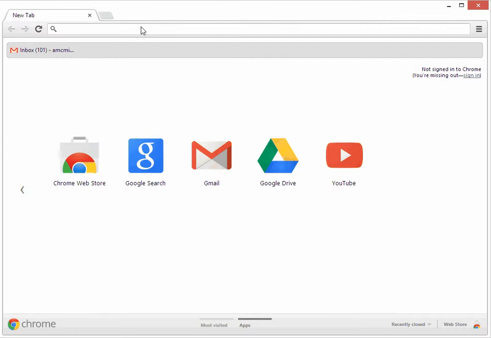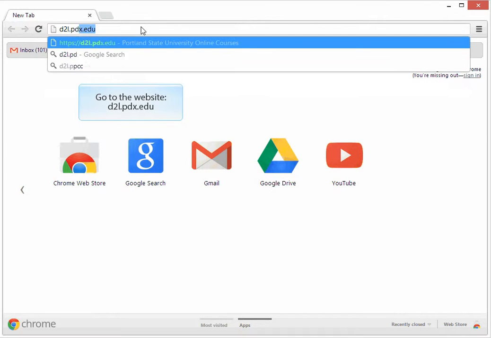The first step is to find the D2L site. This can be done using essentially any web browser. In this tutorial, I'm using Google Chrome. Go to the website d2l.pdx.edu.